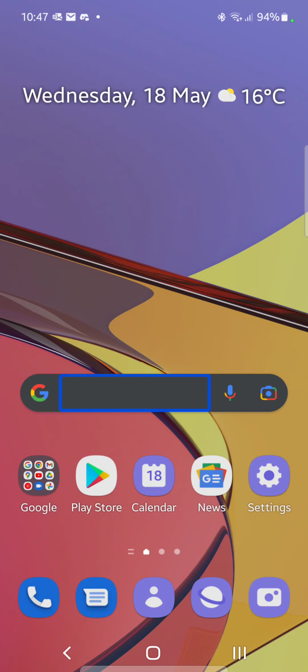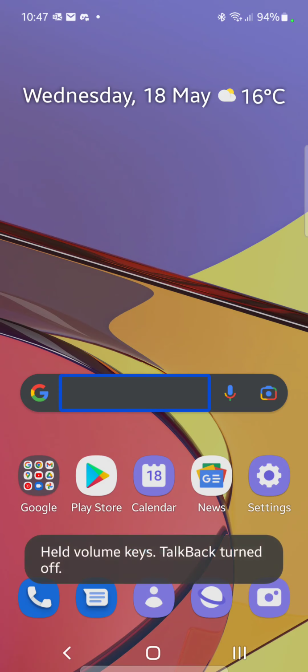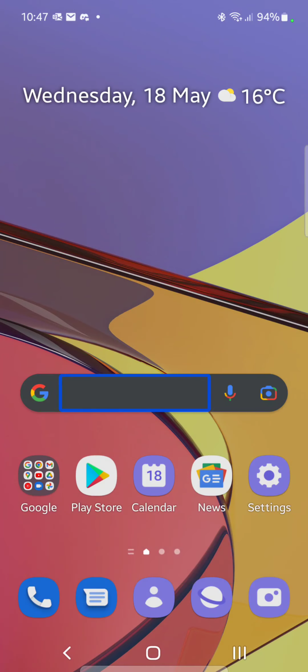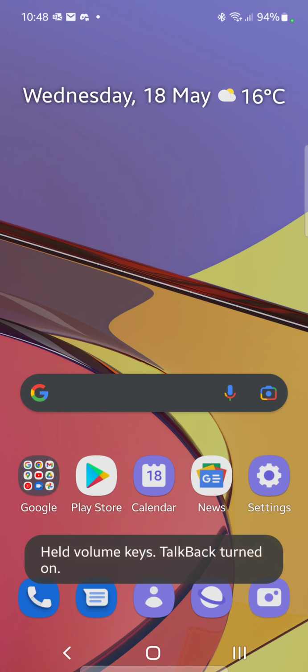TalkBack works for most apps. There are some apps where there might be the odd bit that says unlabeled button. Most games TalkBack doesn't work with, so you have to turn TalkBack off by long pressing both volume keys for a few seconds. And sometimes it doesn't say anything, but a little tooltip comes up at the bottom and it says held volume keys, TalkBack turned off. Do it again and TalkBack on.